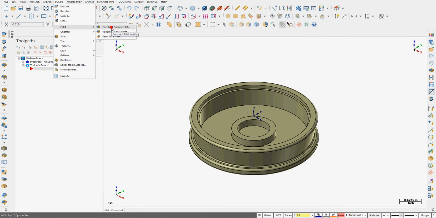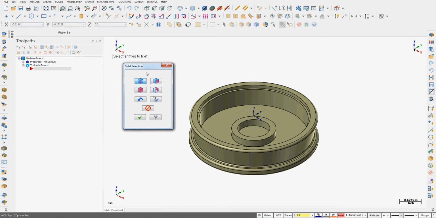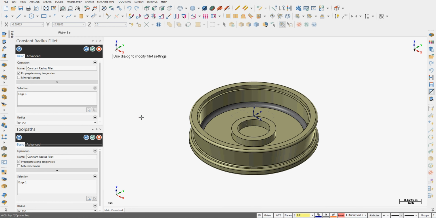So I'm going to select constant radius fillet. The solid selection window will pop up, and I can select edges, faces, entire solid body, or back face. I just want to select edges for the fillet to be at in this case. So I'm going to select this edge. I'm going to say yes, I'm happy with this selection.